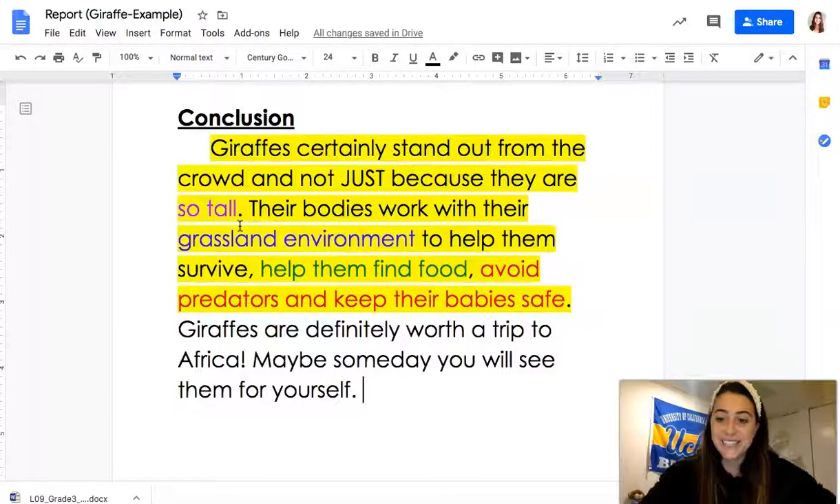What do you think I should do? If you said reread your work, then you are correct. I need to reread my work to make sure it makes sense. Certainly giraffes stand out from the crowd, and not just because they are so tall. Their bodies work with their grassland environment to help them survive, help them find food, avoid predators, and keep their babies safe. Giraffes are definitely worth a trip to Africa. Maybe someday you will see them for yourself.